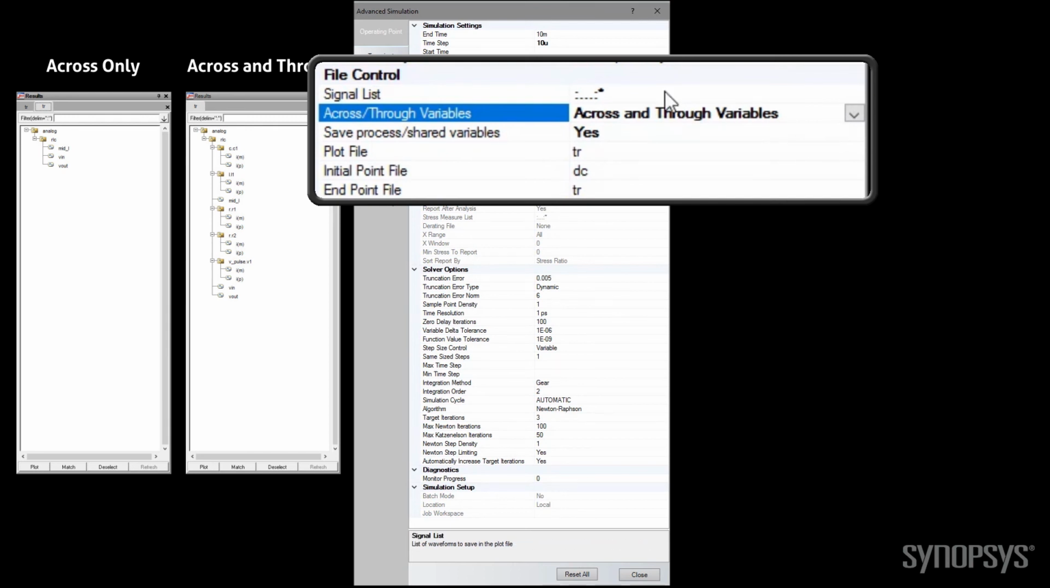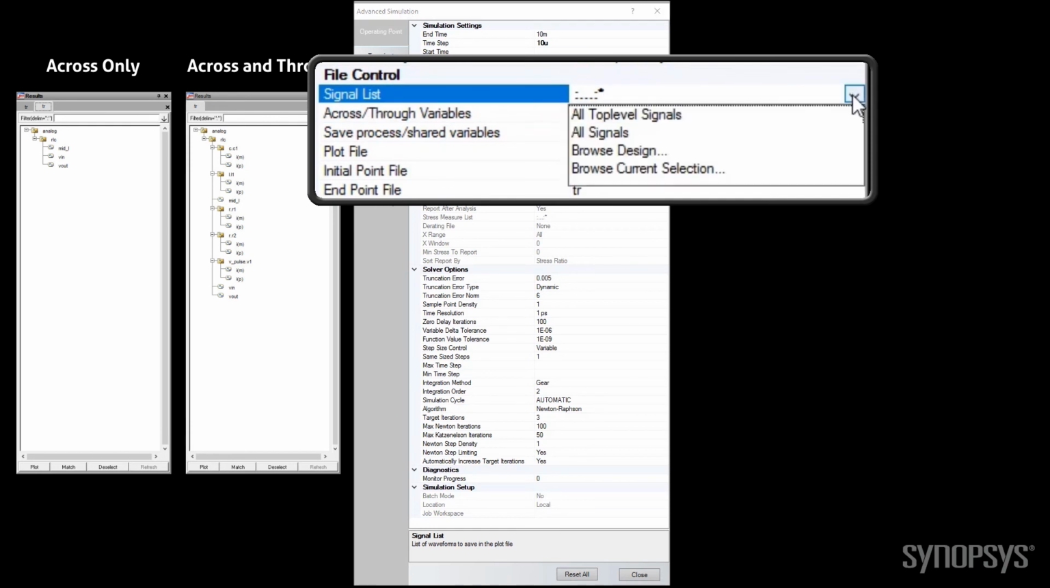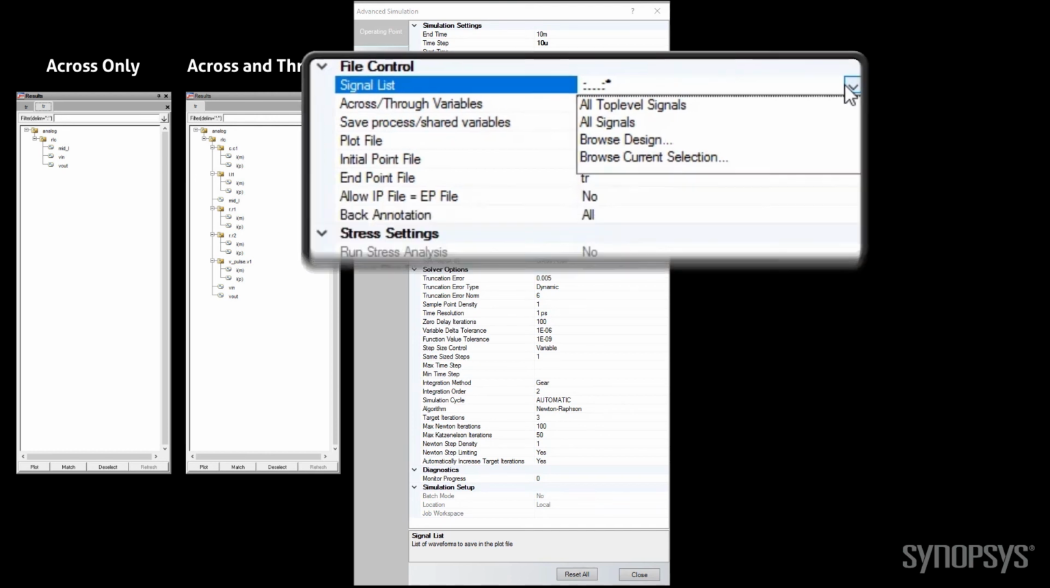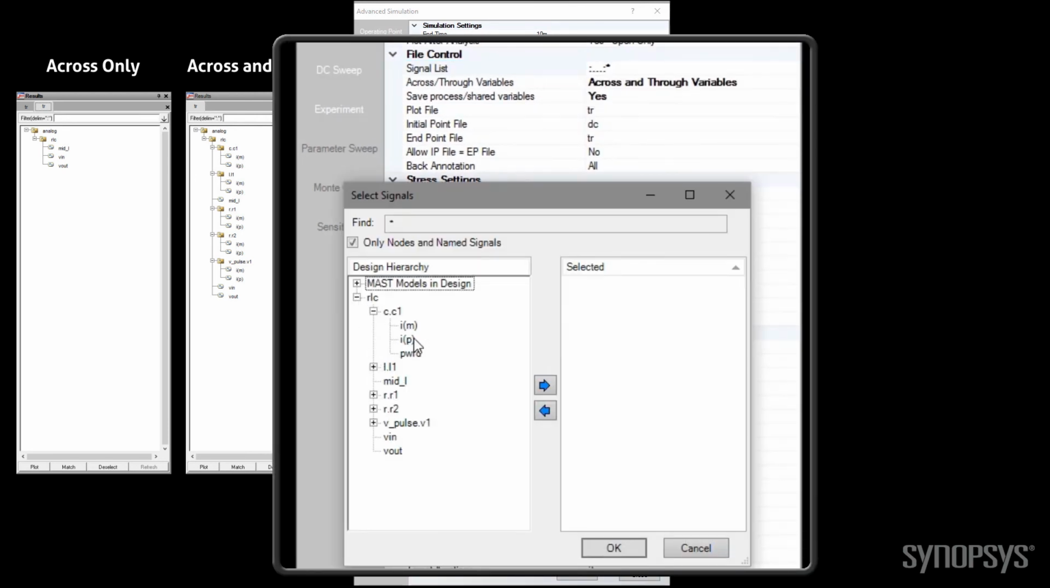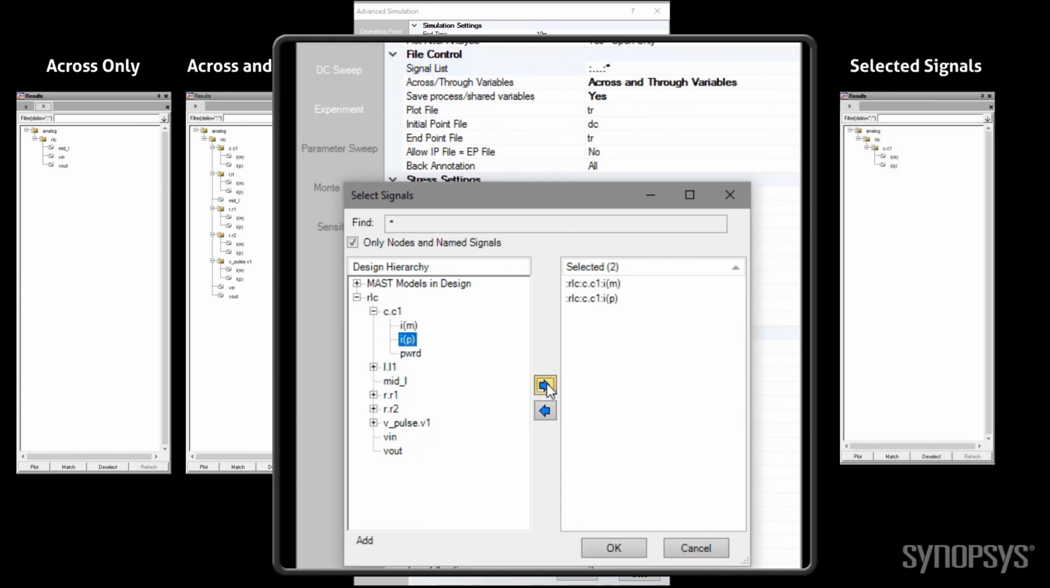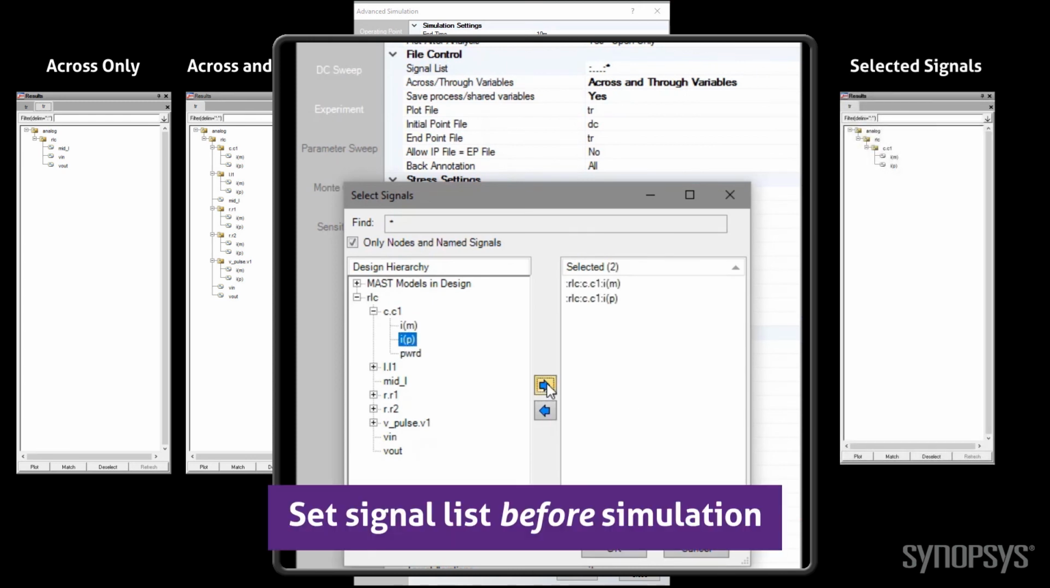Another advanced setting is used to more precisely control signals for display. By default, all top-level signals are displayed. You can choose to display all signals regardless of where they exist in the hierarchy. Or you can choose individual levels of hierarchy. You can also choose individual signals. Note that you must adjust these settings before executing the simulation.